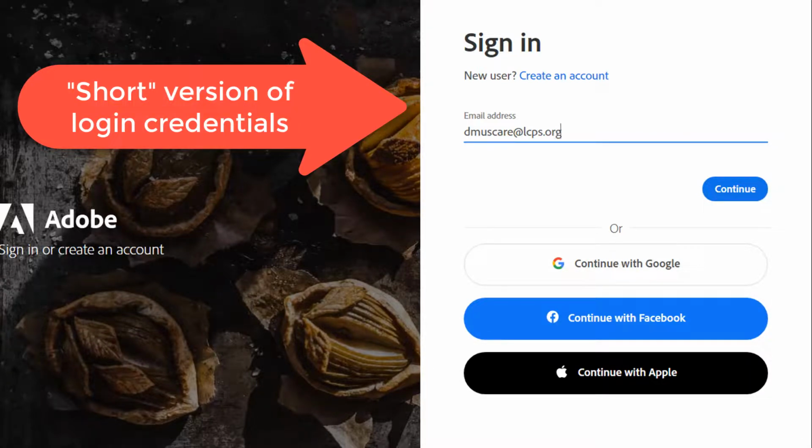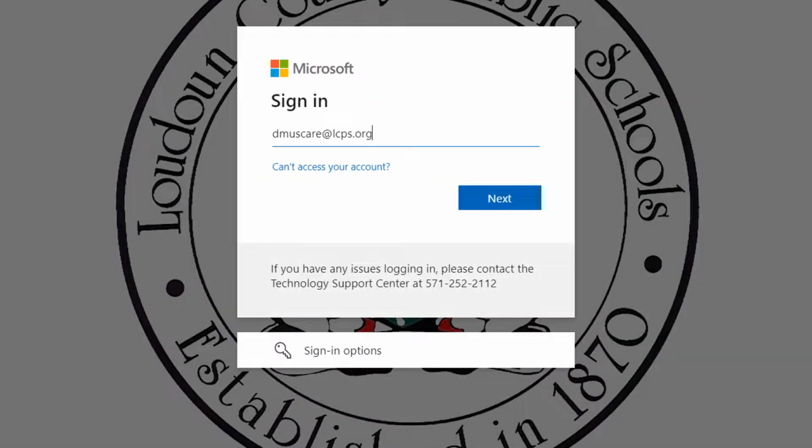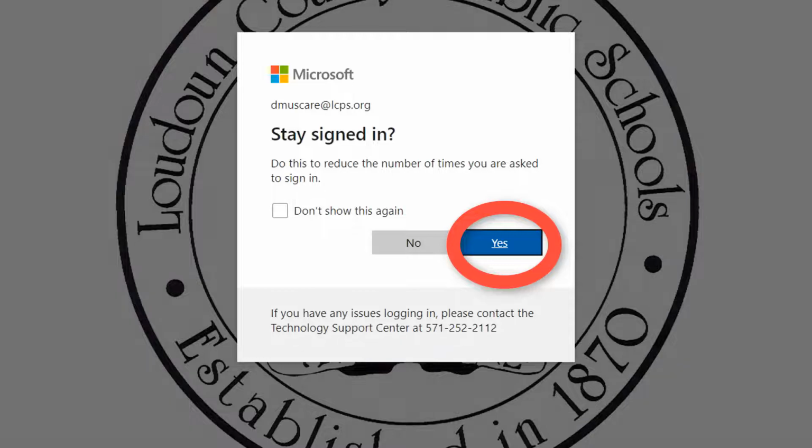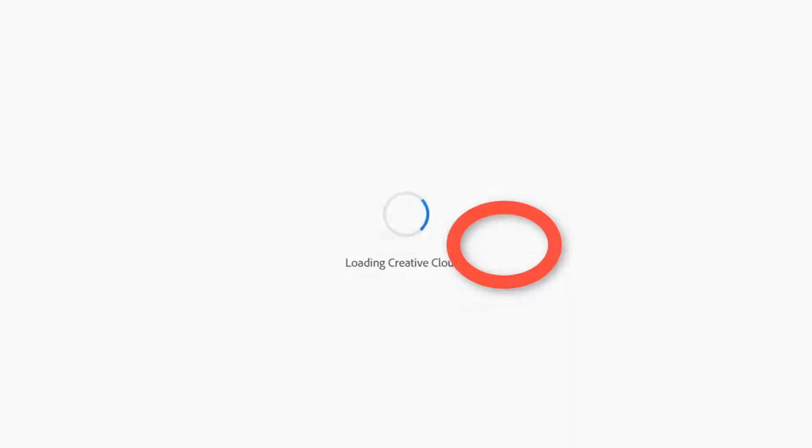You're going to use your short LCPS email address. You'll click continue, but wait, there's more. You're going to need to retype that sign-in procedure again, and you will need to enter your password as well. So once you get done with that, you will be prompted to sign in. And yes, we want to stay signed in, of course.